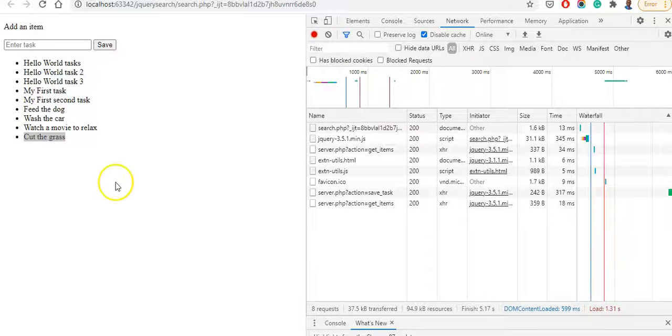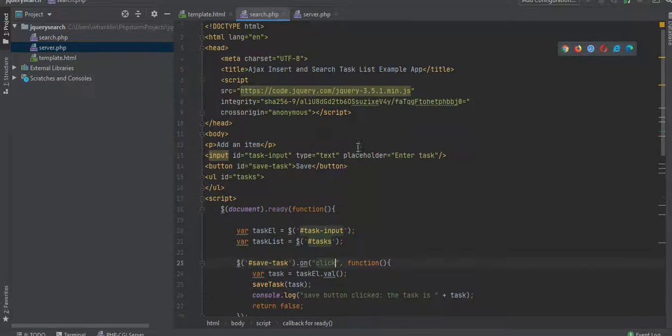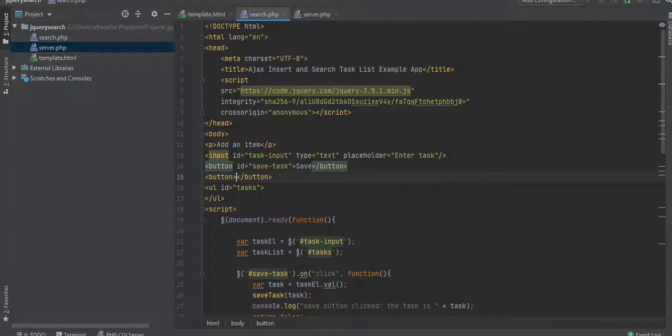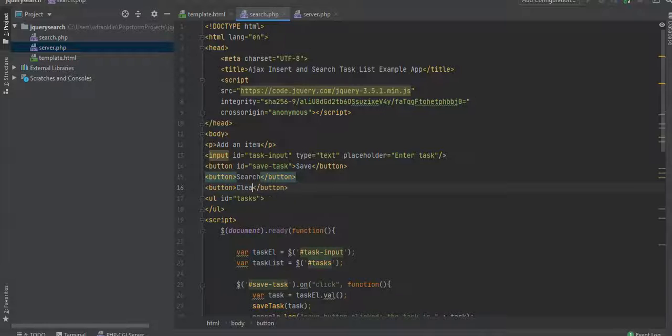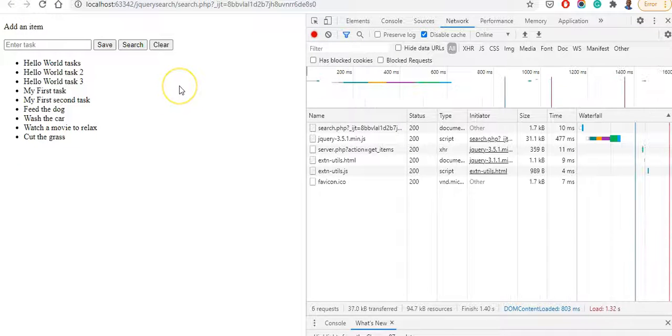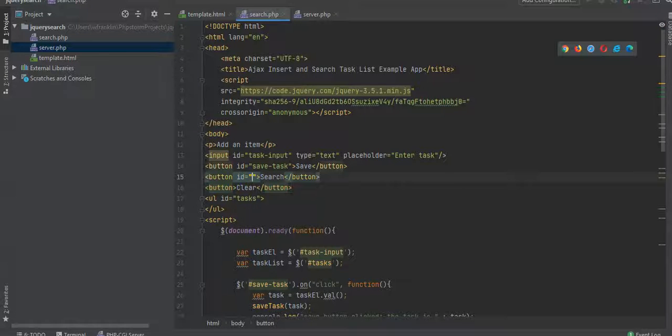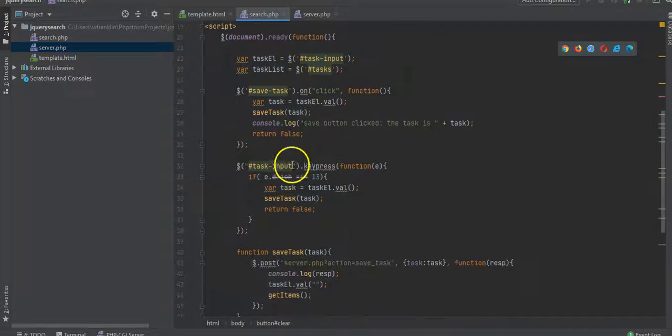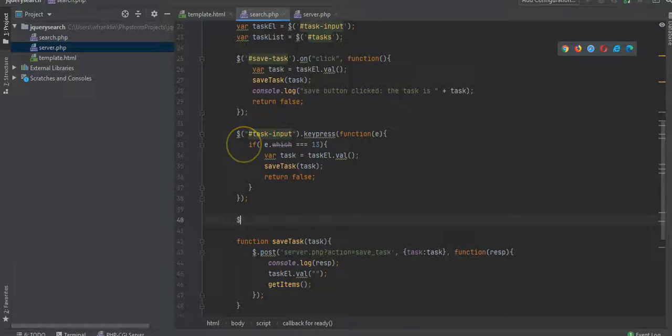Alright, so now we're going to add our search buttons. So that is two buttons. We're going to add a search and a clear button. So we just need a button called search, another one called clear, and let's just see how that looks. So we have search and now we have clear. And now we're just going to attach IDs to each. ID is equal to search and ID is equal to clear. Right? So let's attach our listeners now.